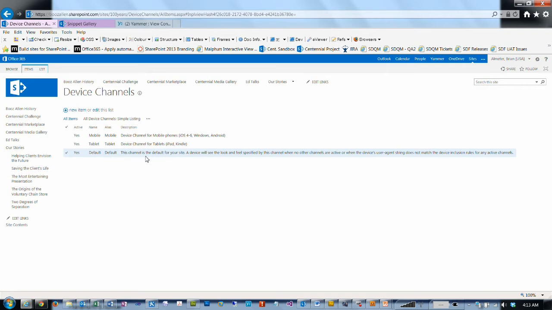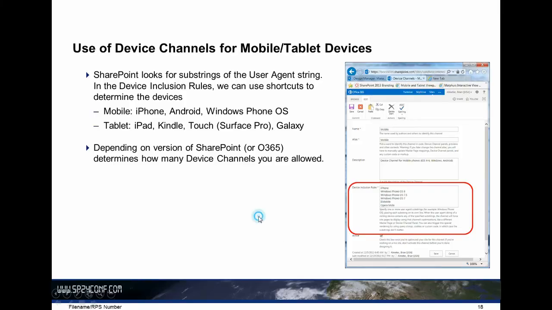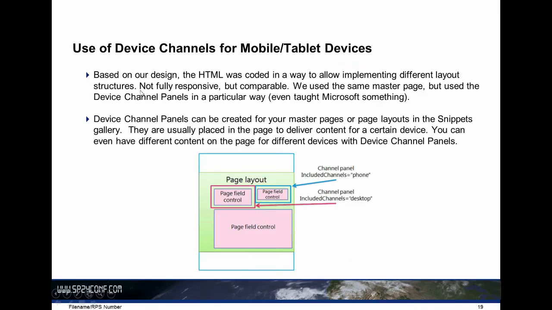And then the default channel is always the default one that you want to use, and you can specify that. So what it does is it really targets these devices. And what you could also do is within your SharePoint or the HTML that you're creating for SharePoint, you can put in these device channel panels which actually target different devices.